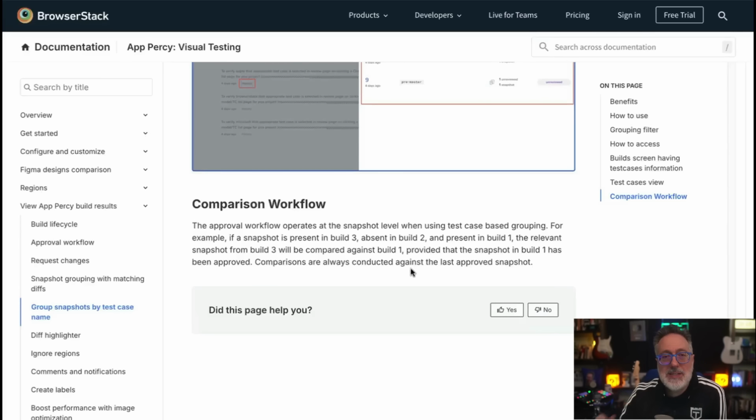So in summary, grouping snapshots by test case names gives your team a structured, scalable way to track UI changes, especially when testing complex apps with multiple user flows. It keeps your results clean, your debugging faster, and your visual reviews more focused.